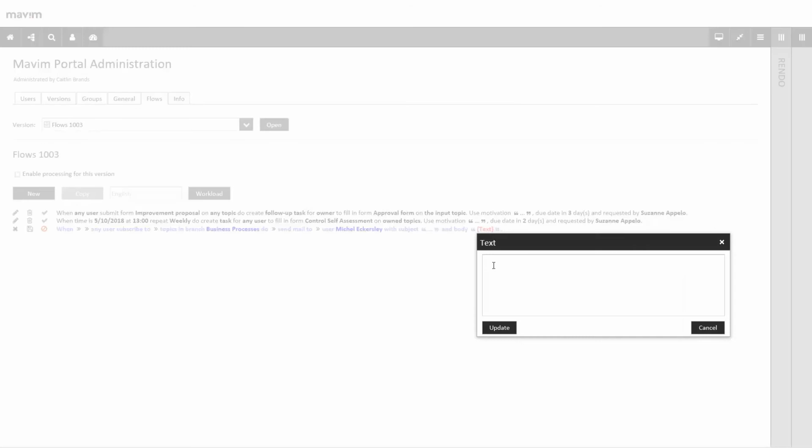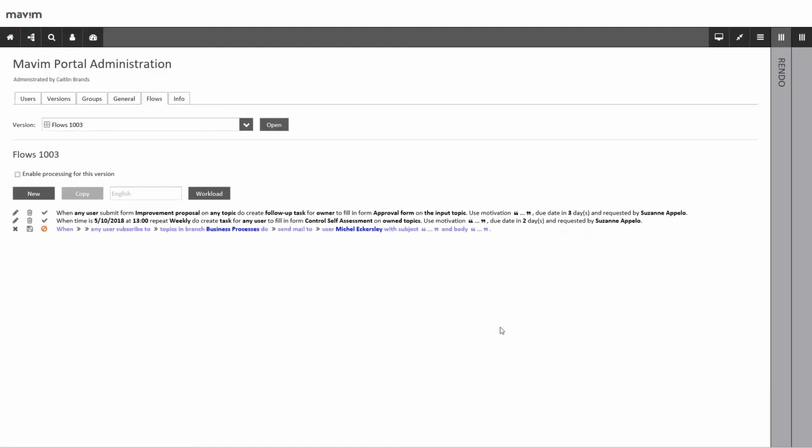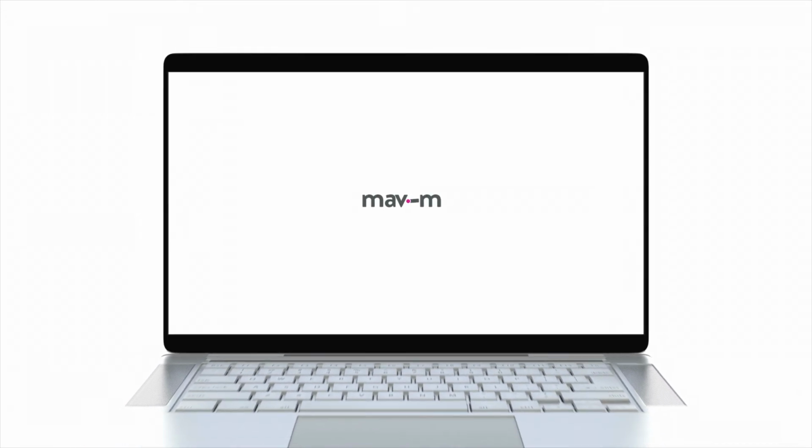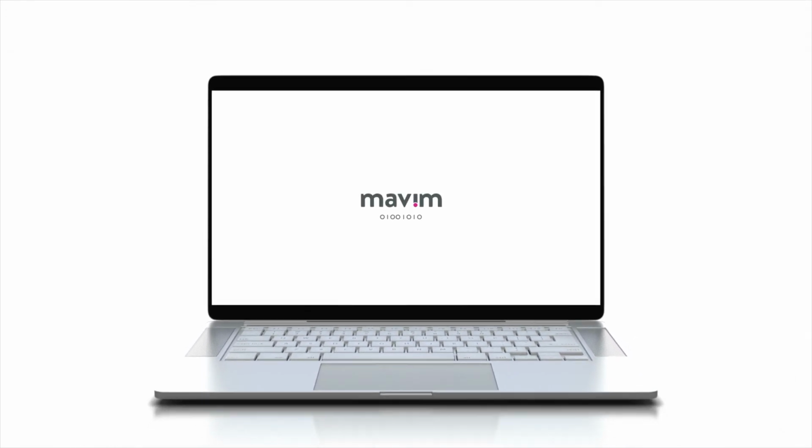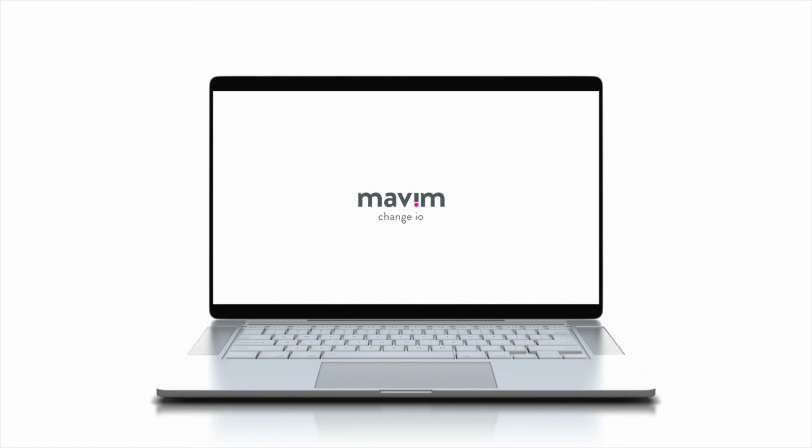Now the defined flows have been activated. Improvement proposals will now be automatically sent to process owners for approval. These process owners will be asked to submit a self-assessment form on a weekly basis, and Michel will be notified whenever end users subscribe to a topic. As mentioned previously, the concept is simple, but the applications are endless. Use flows to achieve more with Mavim.